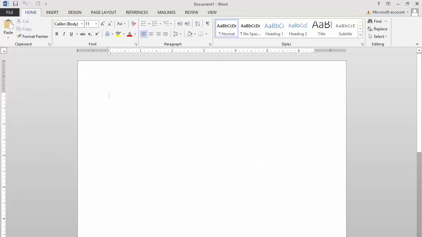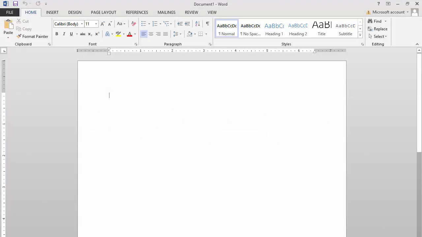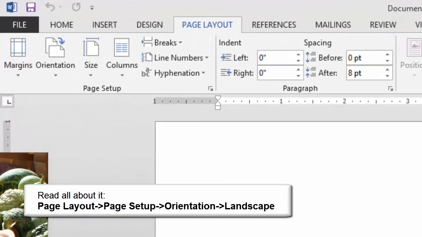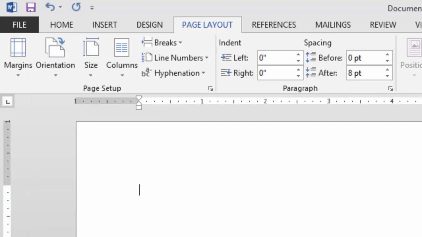The first document we're going to create is the list of all the names in our database. It will be a table in Microsoft Word, so picture in your mind what we'll do. It'll have their first name, last name, address, city, state, zip. So we're going to first change the page layout. Go to Page Layout, Page Setup, Orientation, and click on Landscape.